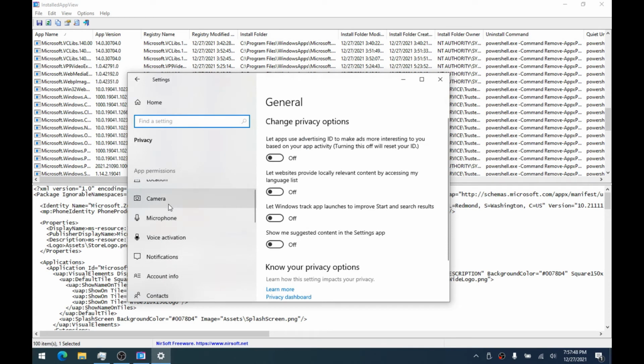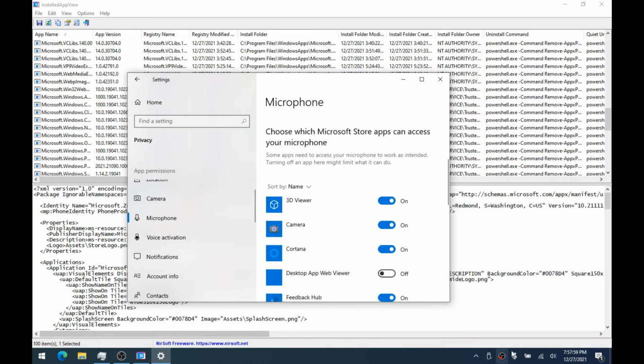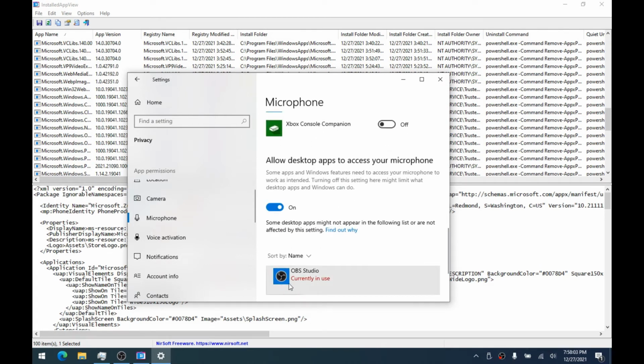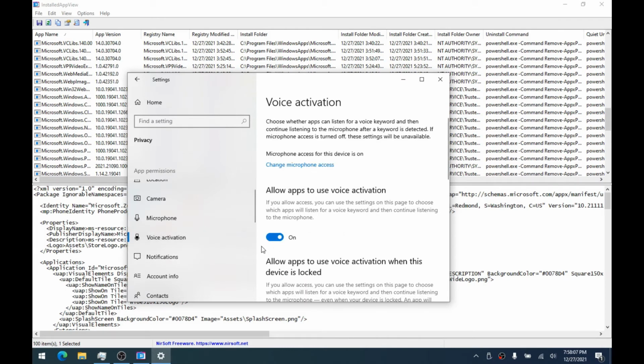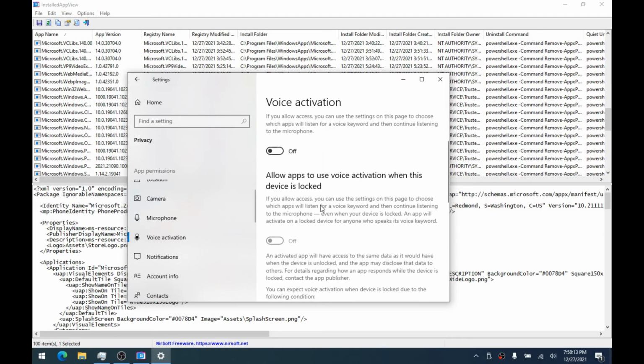Privacy, camera, that's on. I don't use the camera. Actually, I'm gonna keep that on in case I have to do Zoom or something. Microphone, obviously I'm using the microphone right now. Also, desktop applications are using it. That's my video recording software. Voice activation, I can disable. That's if you want almost like Cortana to respond to you.